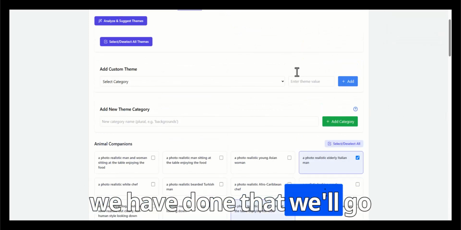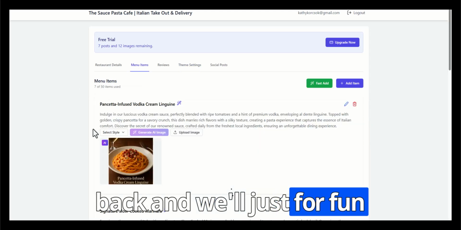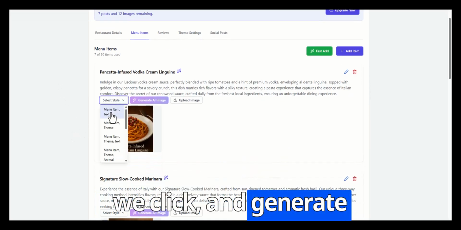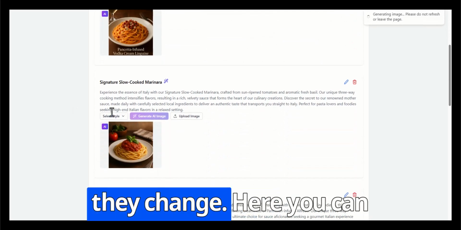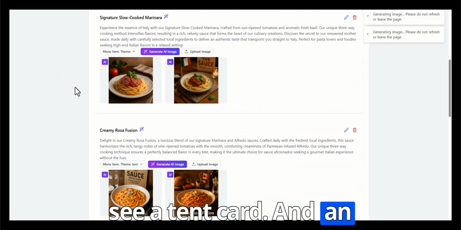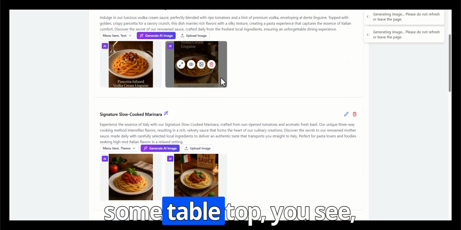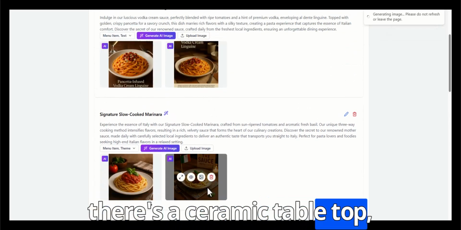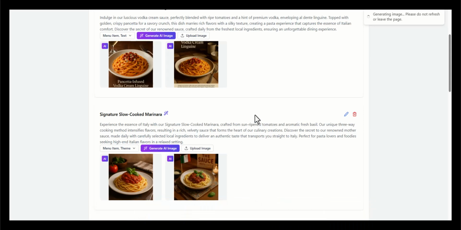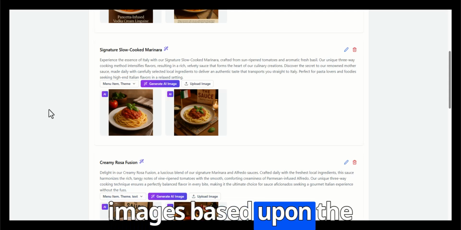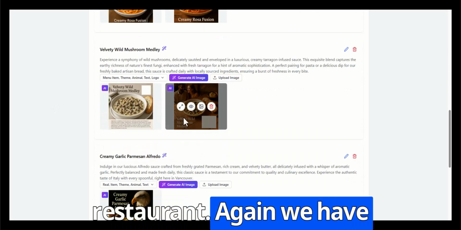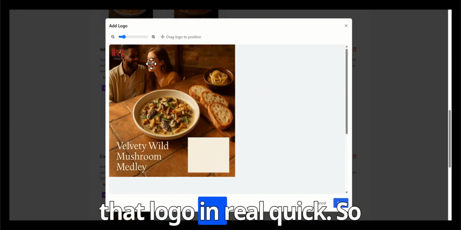Now that we've done that, we'll go back and we'll just, for fun, see what happens when we click and generate more images. So we'll do the same ones for the same place so we can just see how they change. Here we can see the tent card in an Italian flag. Here we've got some, the tabletops. You can see there's a ceramic tabletop. There's some tiles on the tabletop. So everything just gets scrambled into making the images based upon the things that fit the restaurant. Again, we've got a place that we can put the logo, so we can just slap the logo in real quick.